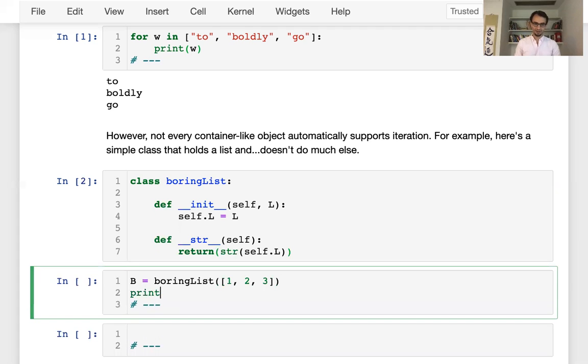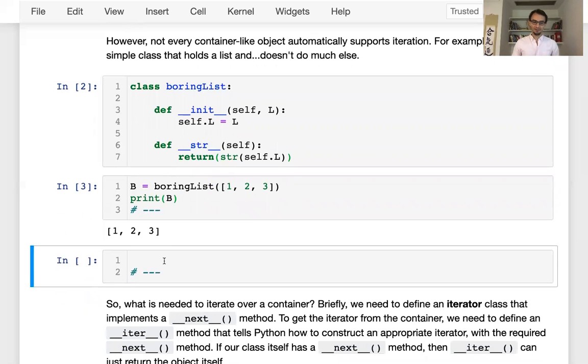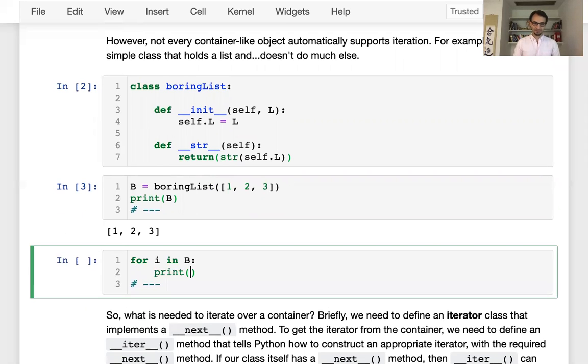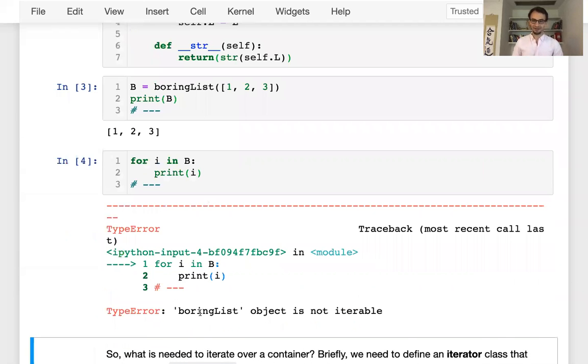B is now a BoringList. I can print B, and it sure looks like a list. And so if you were not being excessively cautious, you might say, hey, I should be able to for loop over this. But indeed, you cannot. So for i in B, print i, this will give me an error because BoringList object is not iterable. I get a type error. So the BoringList class looks like a list, it smells like a list, it prints like a list, but it's not iterable. It doesn't have the magic that lists have that allow you to access their elements in sequence using a for loop.